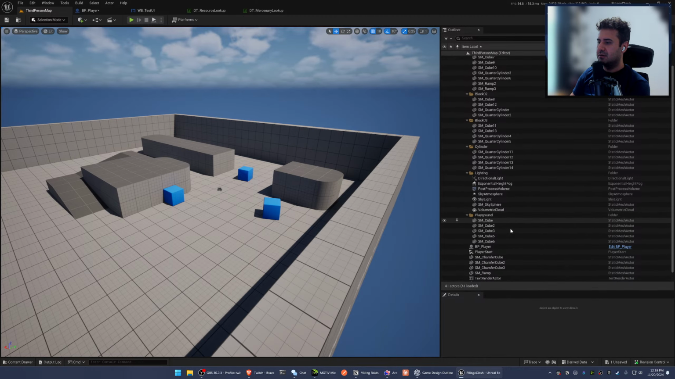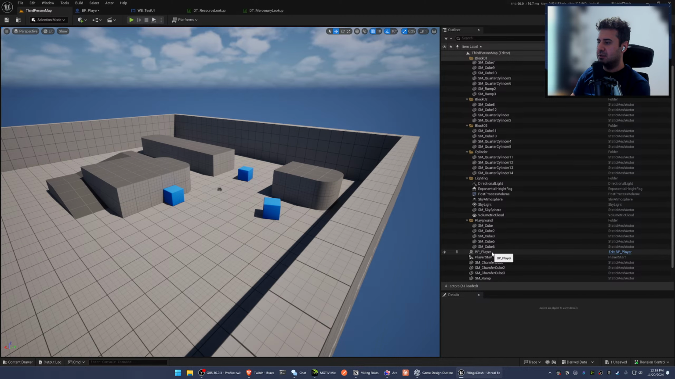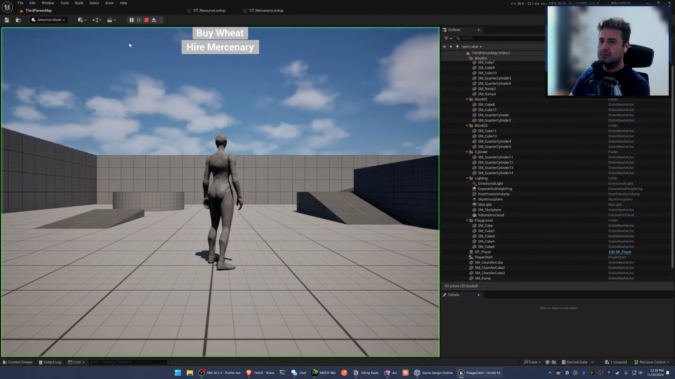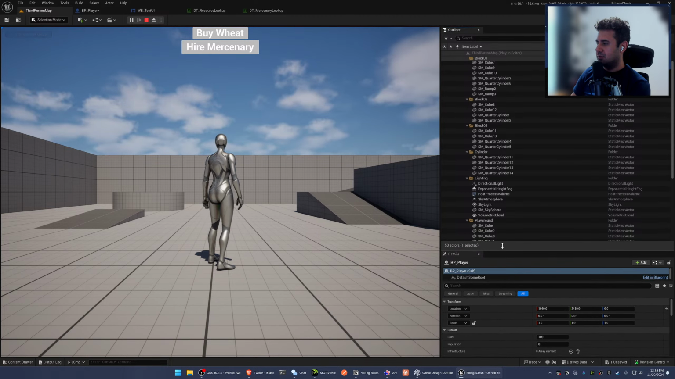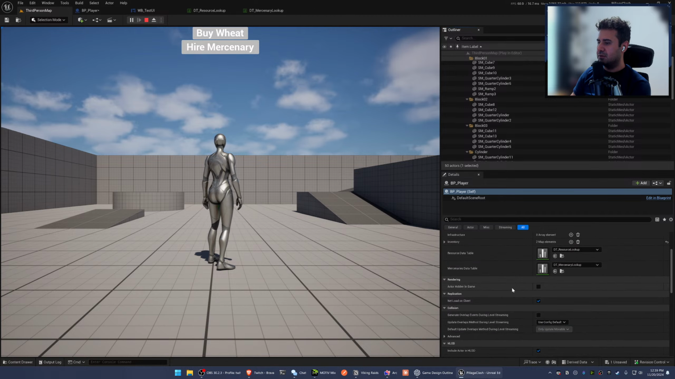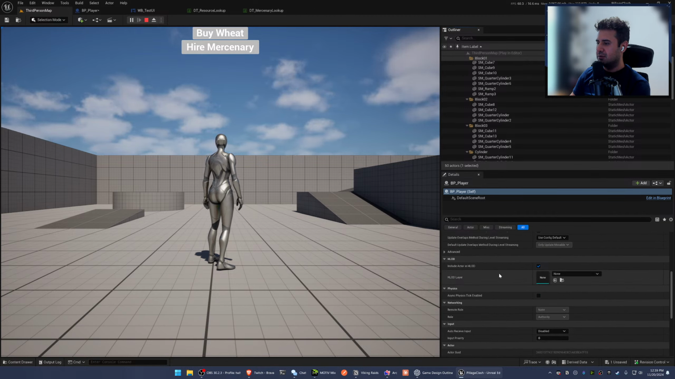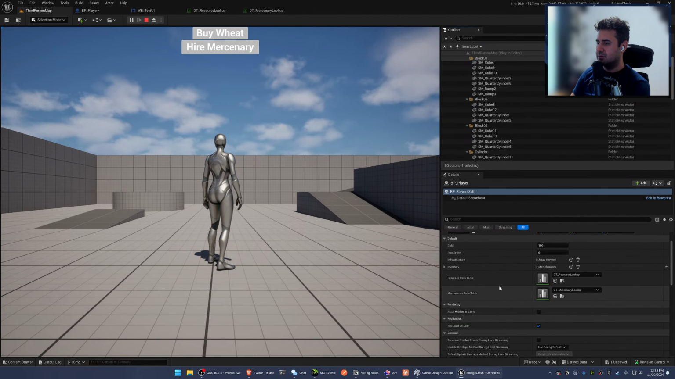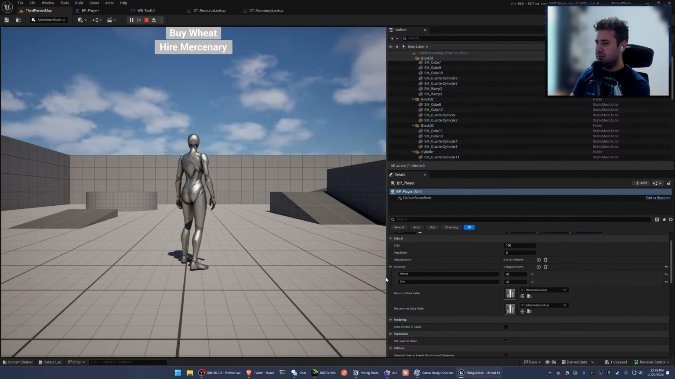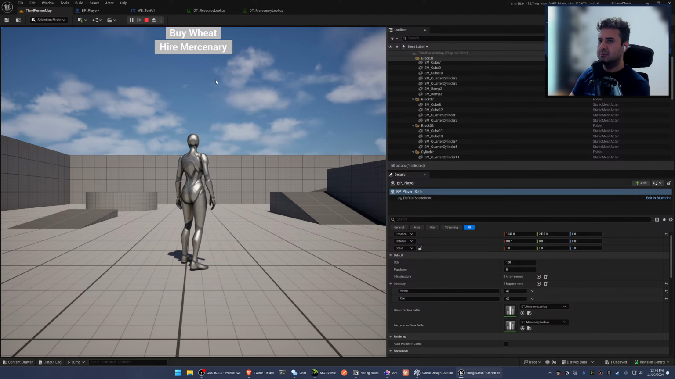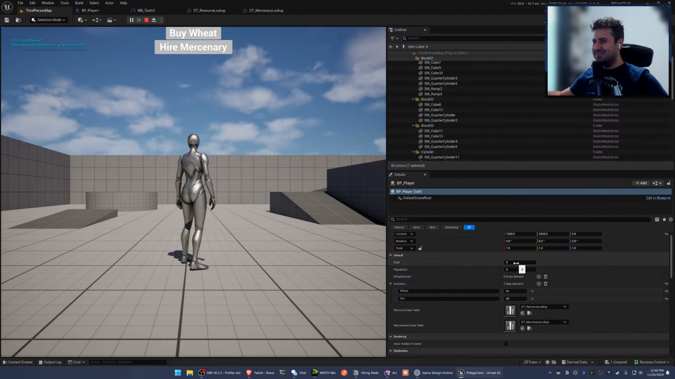And I have BP player here. So, oh, there it is. If we check, do I have enough gold? I have my BP player here. I have 100 gold. In my inventory I have 40 wheat. So let's try to buy wheat. I have 41 wheat and 0 gold. Nice, it worked.